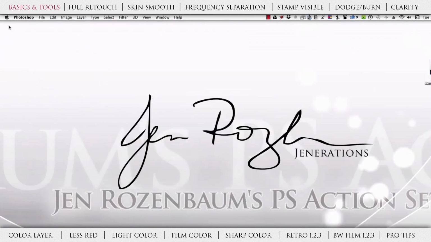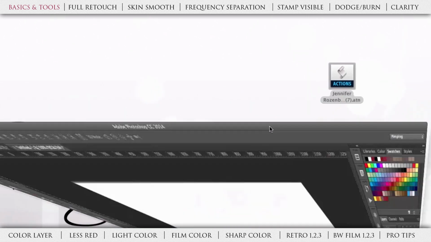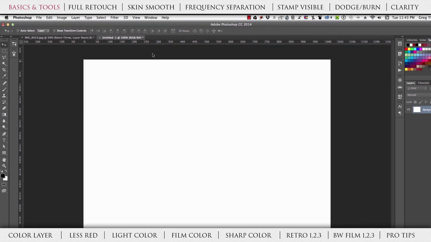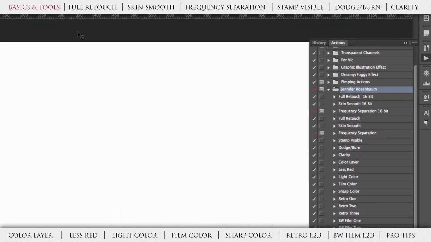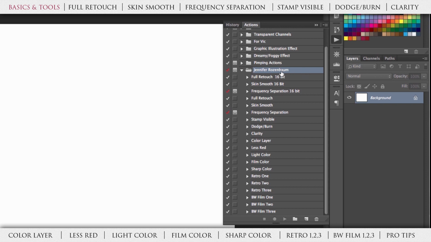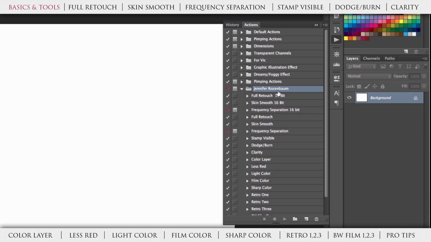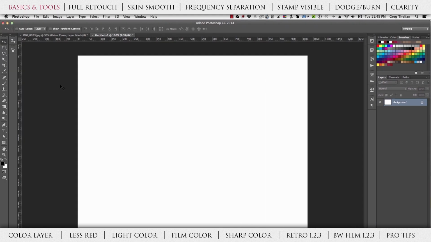Just minimize Photoshop, go to your actions file, and simply double click on it. Now, sometimes this will open up Photoshop for you, sometimes it won't, but either way, it really still just looks like it didn't do anything at all. However, if you go to your top menu bar and click on Window and click on Actions, you'll see what it actually did was add the entire action set to the bottom of your Actions panel. So here are all the actions that I had before, and we see Jen's actions at the very bottom of the list.